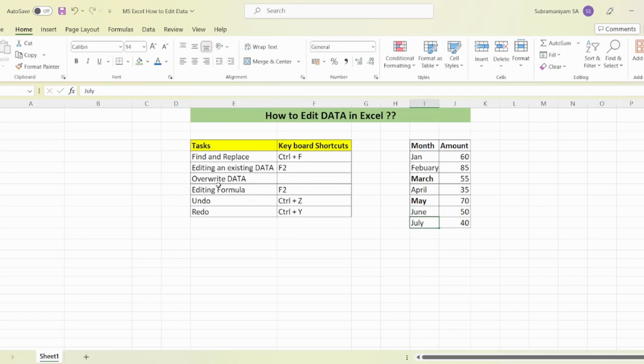The third one is how you can overwrite data. Overwriting data is very easy. All you need to do is select the cell and straight away start typing. Just type JUN and press enter. That's it, Excel will directly overwrite the data. If you want to edit instead, you need to double click it, or use the keyboard shortcut F2 to edit data.